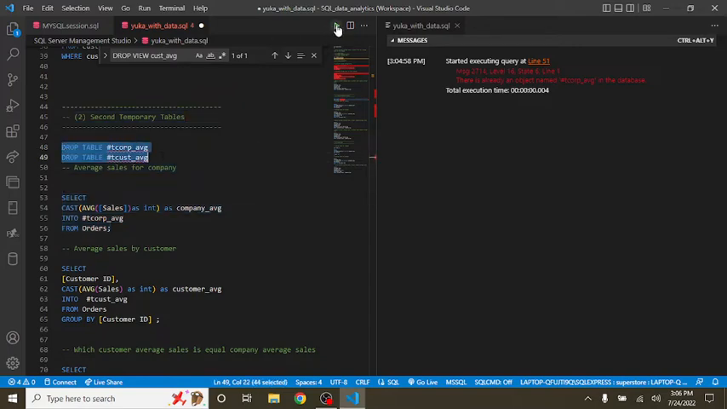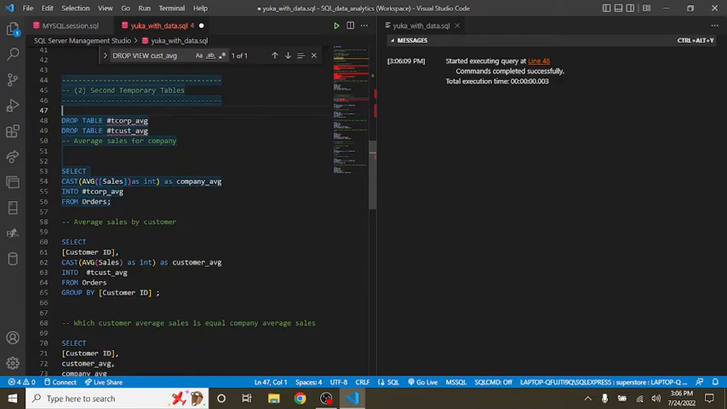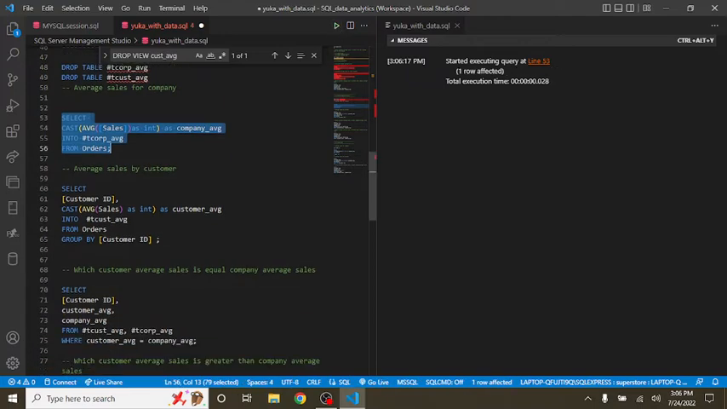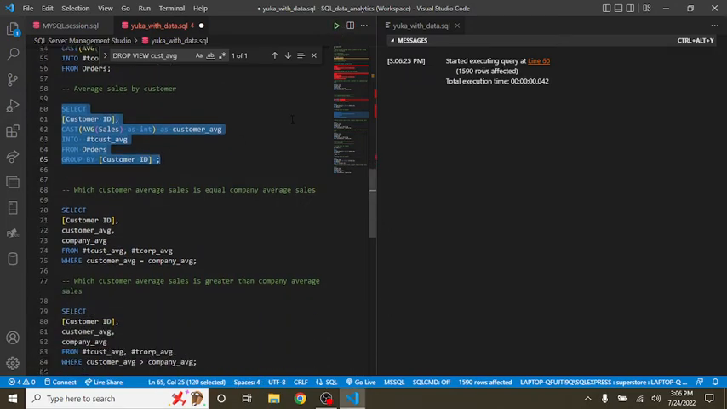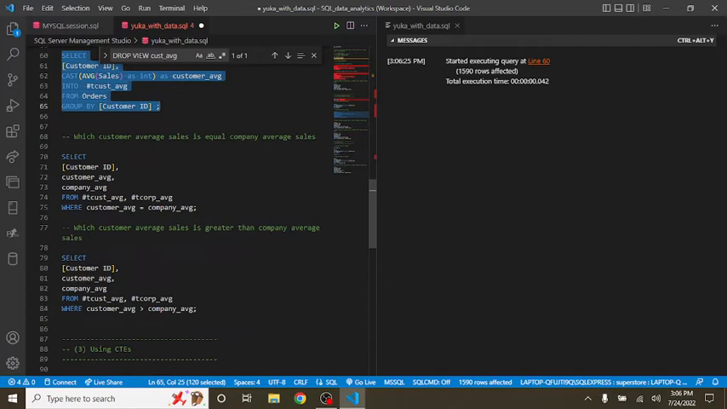Let's see if these are working out. Good. Now we'll go create our company average table. And then we're going to create our customer average table. Okay. Now we're going to calculate again. The difference here is, of course, we simply replace view names with temporary table names. Okay.